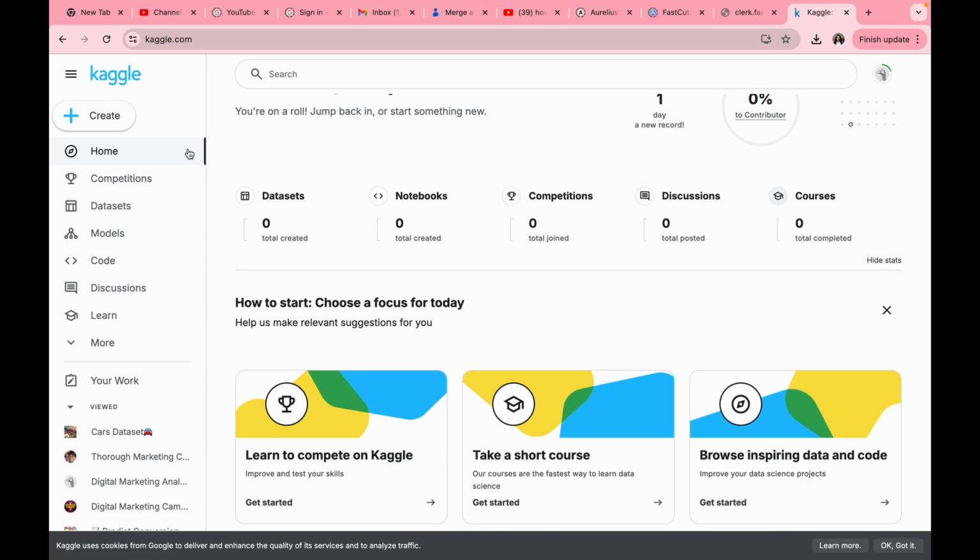So when it comes to kaggle.com, you can do a lot of stuff here, even as a data analyst. You can join competitions. You can have access to free data sets. You can have access to data models when it comes to data science and machine learning. You can have access to code, discussions, and also even tutorial courses. All right. So let's just jump ahead to what we came here for, which is the data sets.